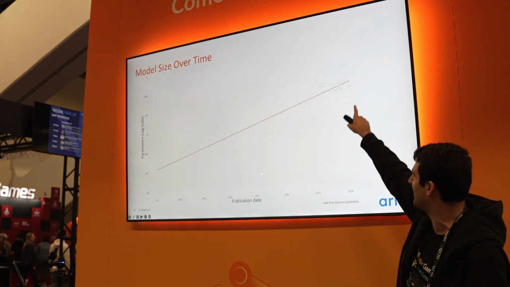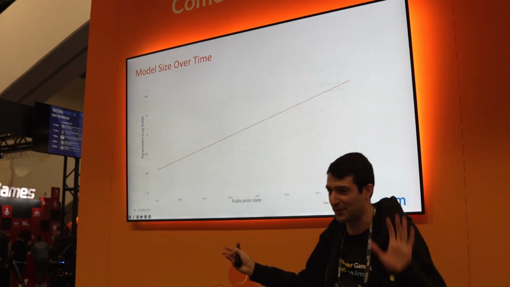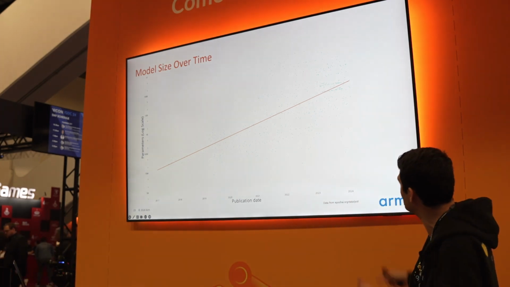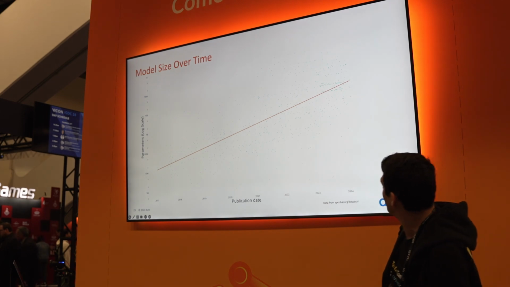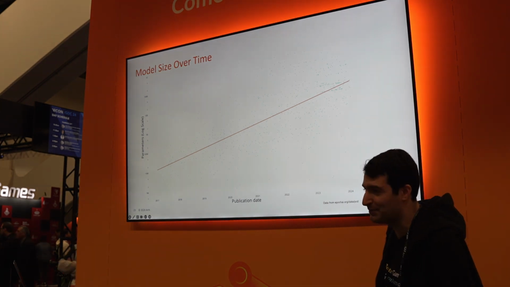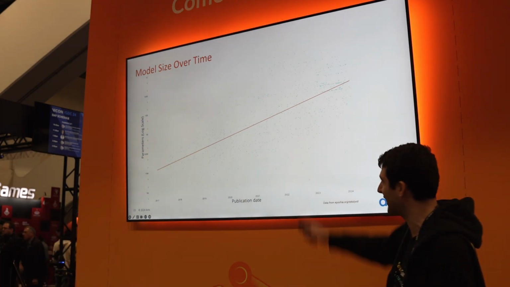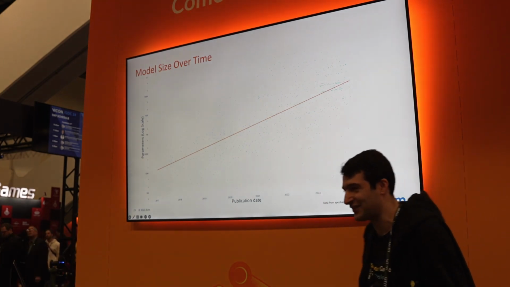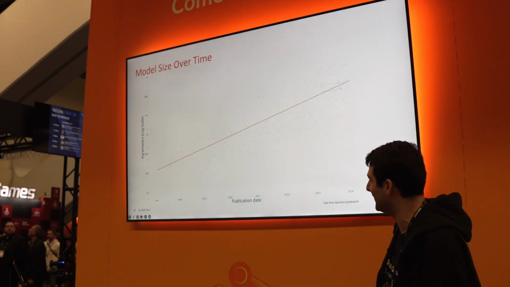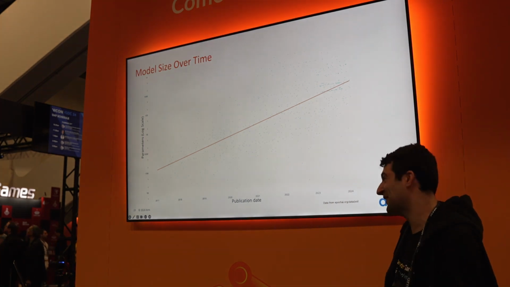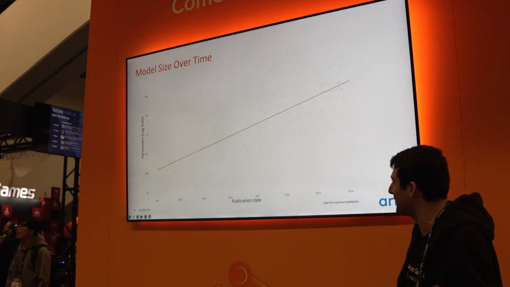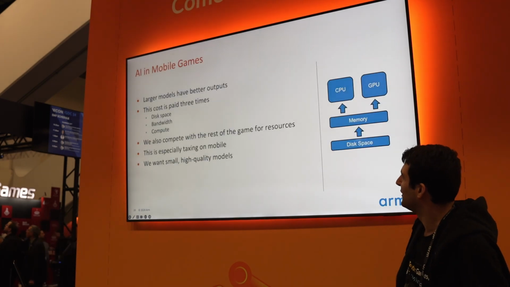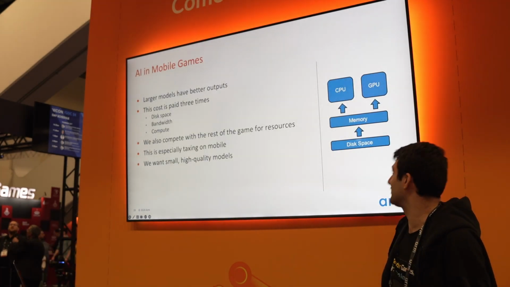All these dots are about 500 of the most prominent papers, models I managed to find. And they're getting bigger. This is a log scale, so they're getting a lot bigger. And we want to fit them on a mobile device. So we have a problem, really. These models are very large. How do we fit them on?